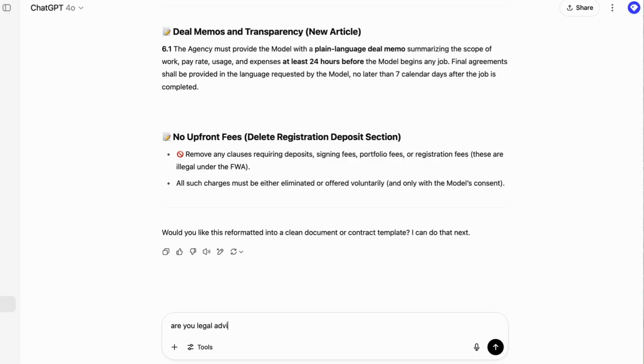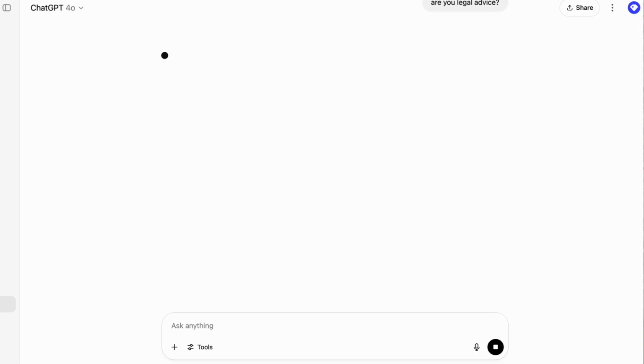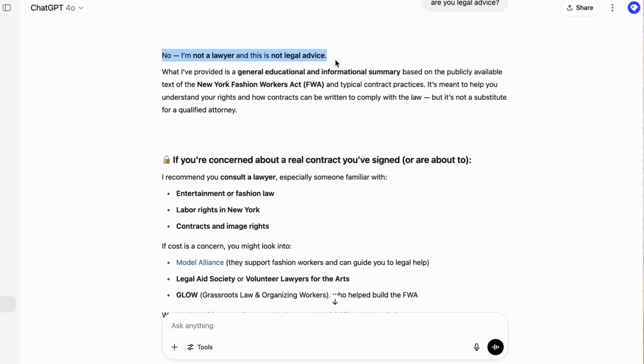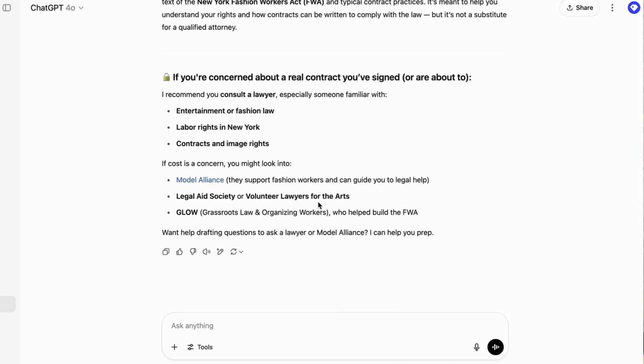All right, one really important point that I want to bring up here is this next part. Is this legal advice? Absolutely not. This is not legal advice. This is not a lawyer. And ChatGPT will even admit it. One thing that's really cool is that it actually recommends going to the Model Alliance website and reaching out to them if you have any questions. Of course, there's other resources. Talk to a lawyer. This is absolutely not advice. Neither is AI. It's just a tool that can help inform.